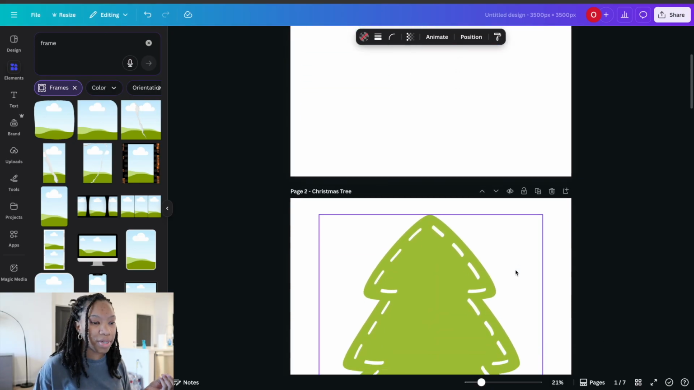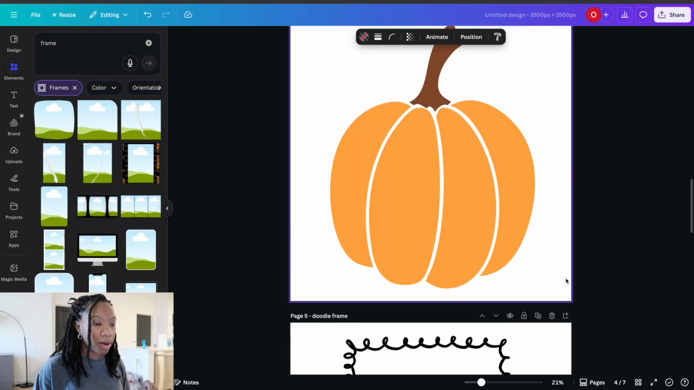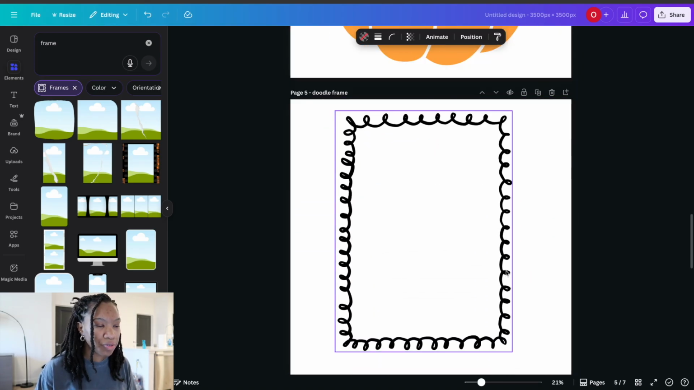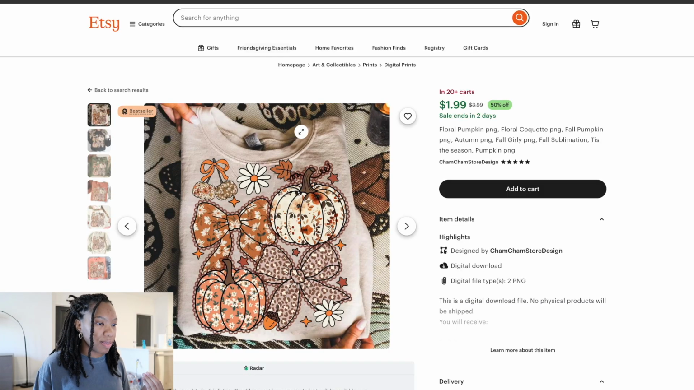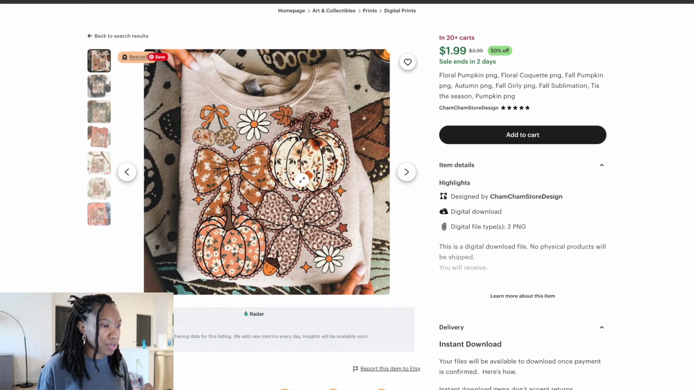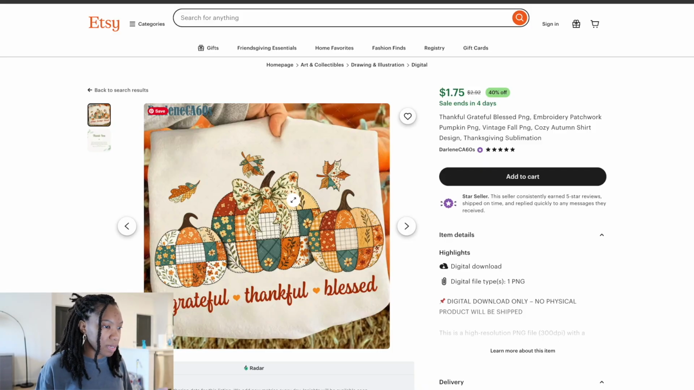So what we're going to do is make a custom frame out of a Christmas tree, this pumpkin here, this little doodle frame, and these custom frames can create designs like this right here. You see how it has little different patterns in there? Here's another one with some pumpkins and a little patch pattern in there.